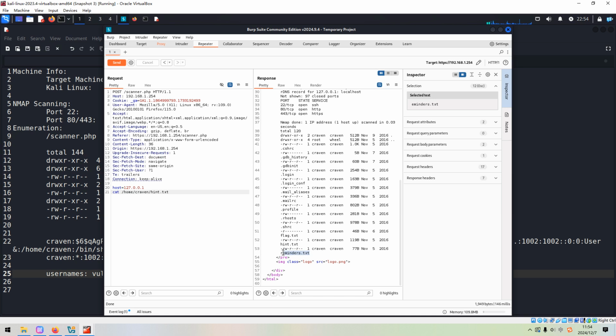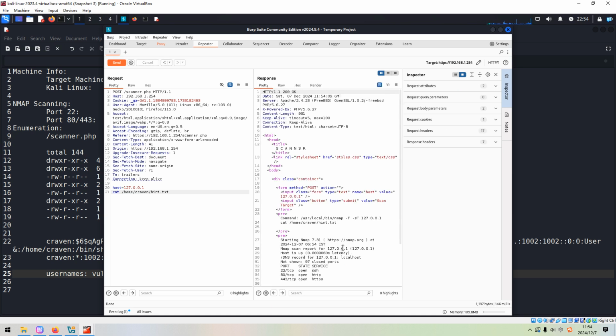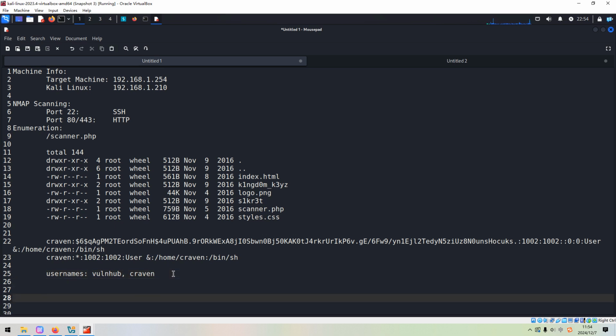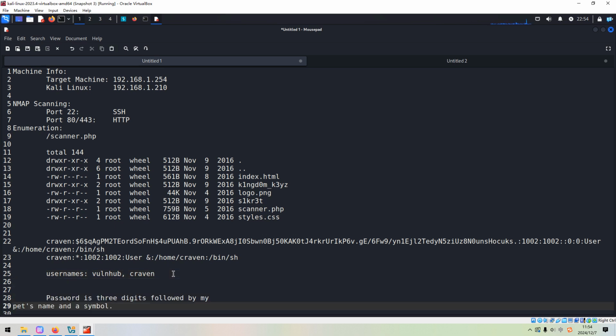Also the reminders, send. So I think here is the hint left by the author: this user keeps forgetting my password, so I made myself a hint. Password is 3 digits followed by my pet's name and the symbol. So I think this is a rule for the password. And this would also be the reason why we cannot use the default rockyou word list to crack, because the password is a bit complicated.